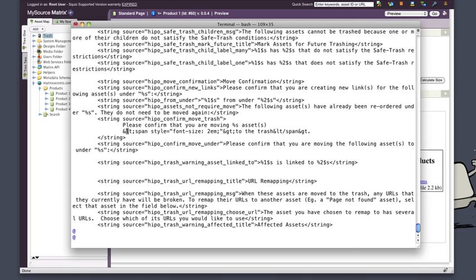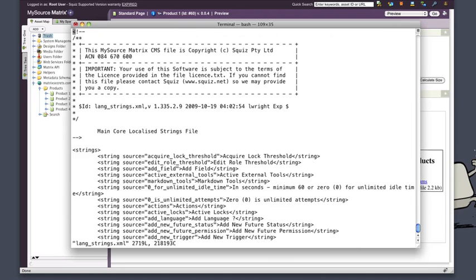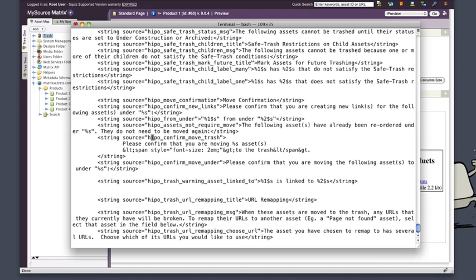Okay, so it is where we've entered it in, and what I forgot to do is put a closing semicolon there. Let's just edit that file as the right user and just find it again. HIPO confirm move trash. Okay, so there we go.